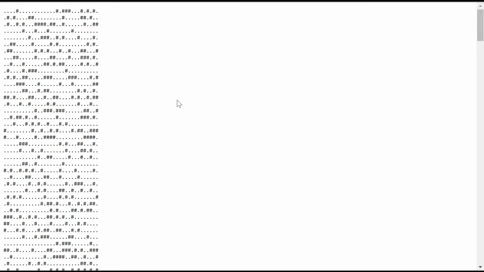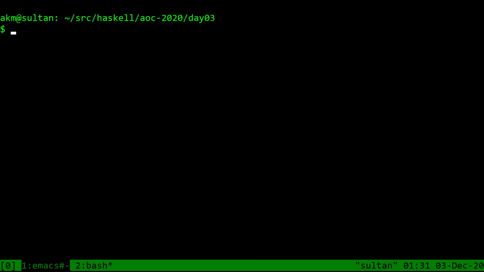But I think what would be quite a bit better would be to represent each row as a set of integers, representing which indices contain a tree. And then when I go to look up in a row, I'll just mod it with where I actually am, right? That's the idea. That seems okay. So let's get started on that.